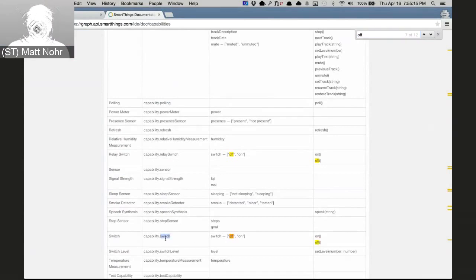So you can kind of narrow it down. So this exact string right here is what I'm going to put in my SmartApp, capability.switch.